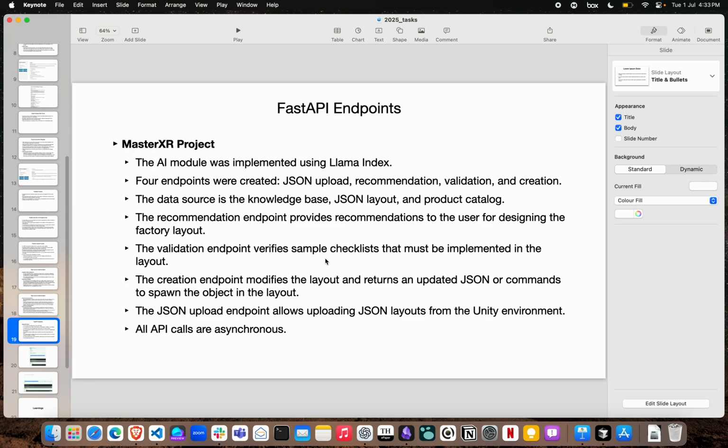And validation verifies a simple set of checklists that the current layout complies with. The last one is the creation endpoint. We haven't finalized its execution, because either it has to return a modified JSON after placing the models that are available in the catalog, or it should give only the commands to place the object in the layout. So we haven't completed this creation endpoint.